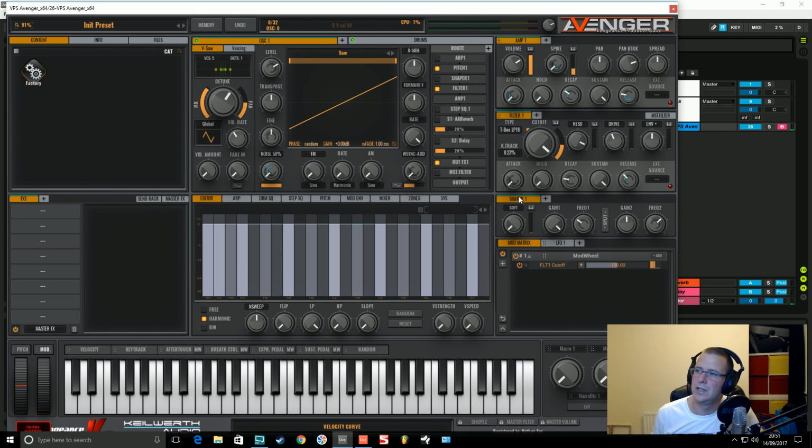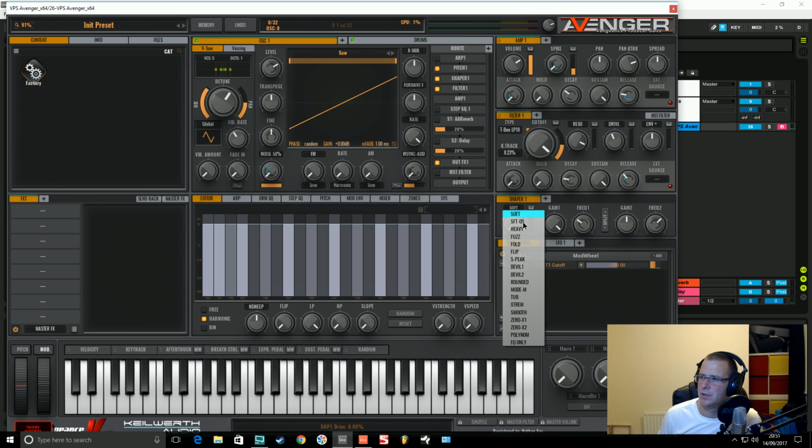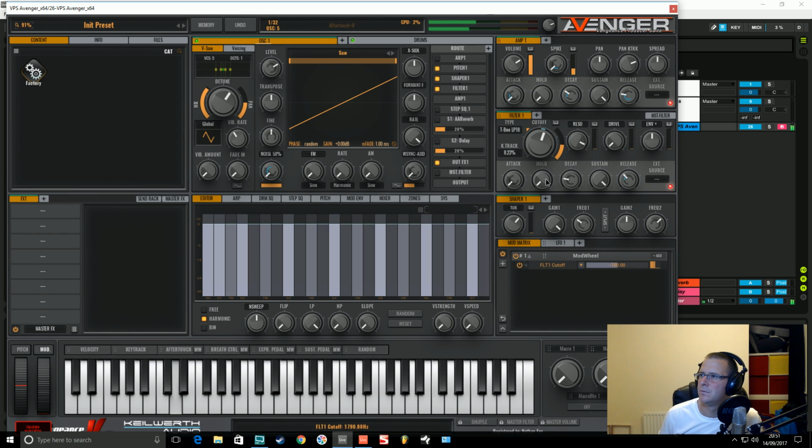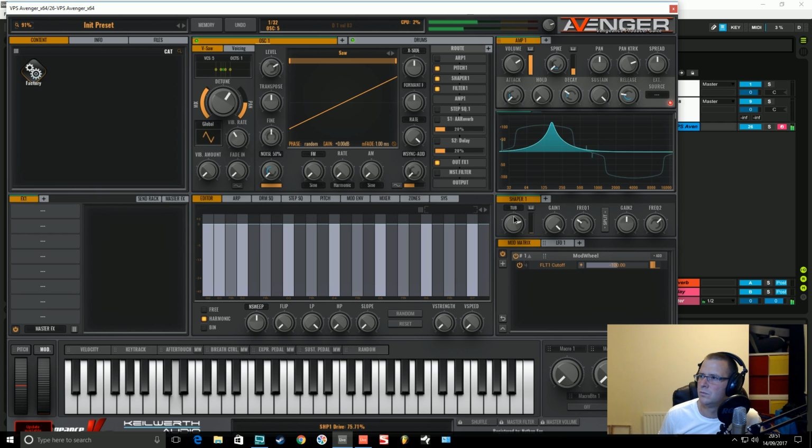Very, very cool. These shapers are a form of distortion. These are routable via this sort of box down the side here as well. So if we route this to shaper 1, you can choose a type of distortion. Let's choose a tube. You can see what it's doing. It's adding some tube distortion. There's devil.